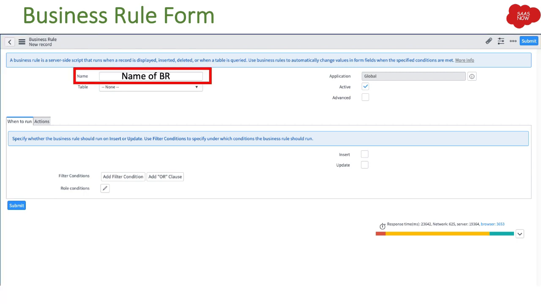So the first field we have is the name of the business rule, and that's a name field. So if you are creating a business rule and you want to recognize it, then you can use the name field and put the name.